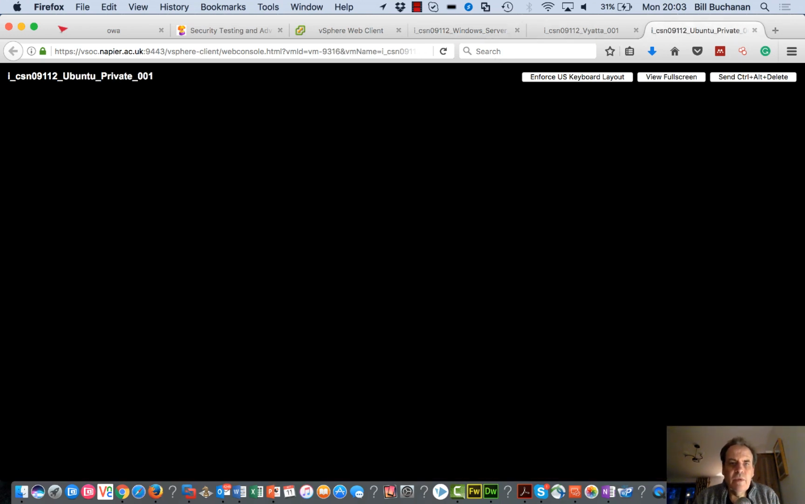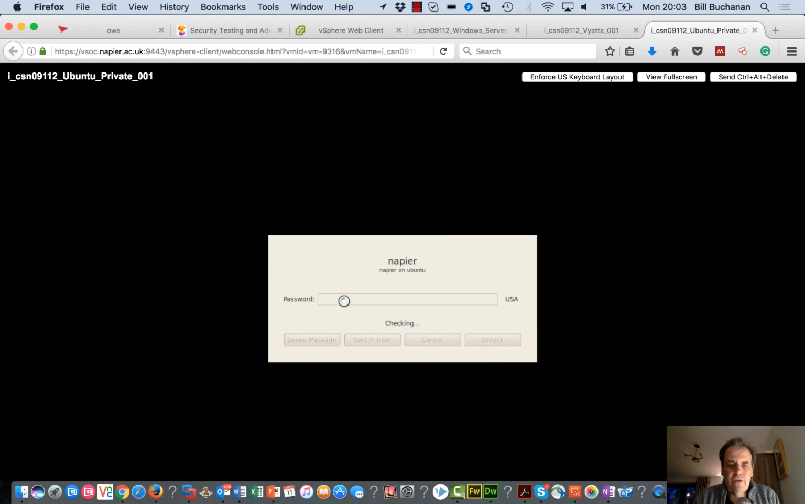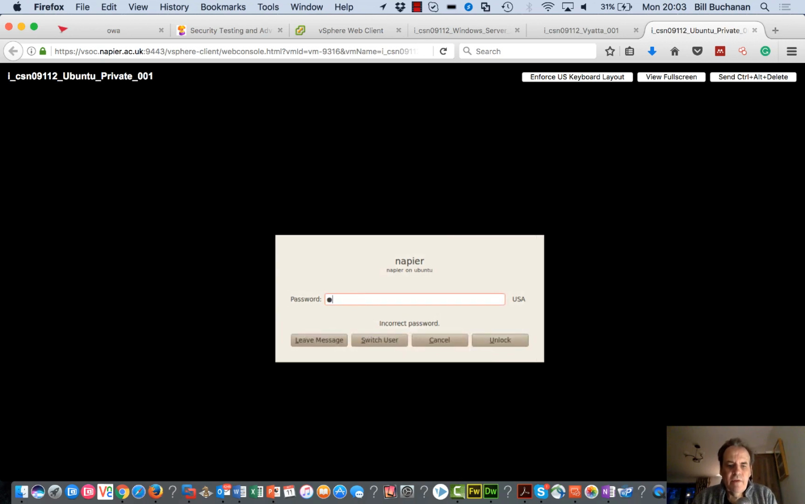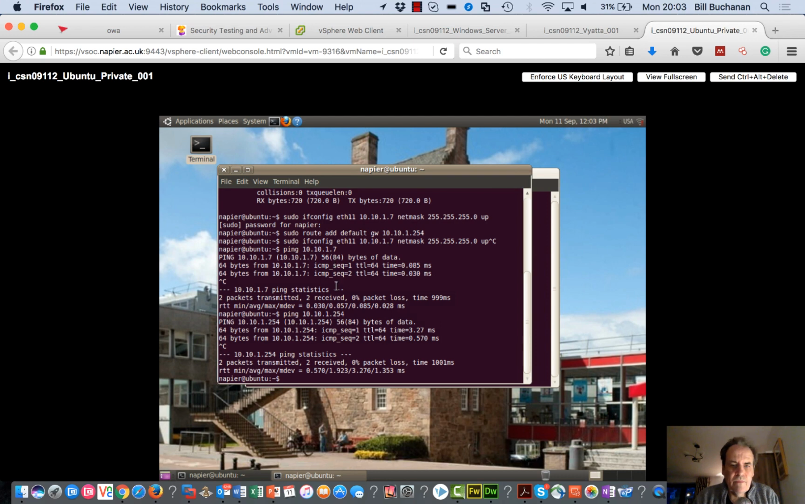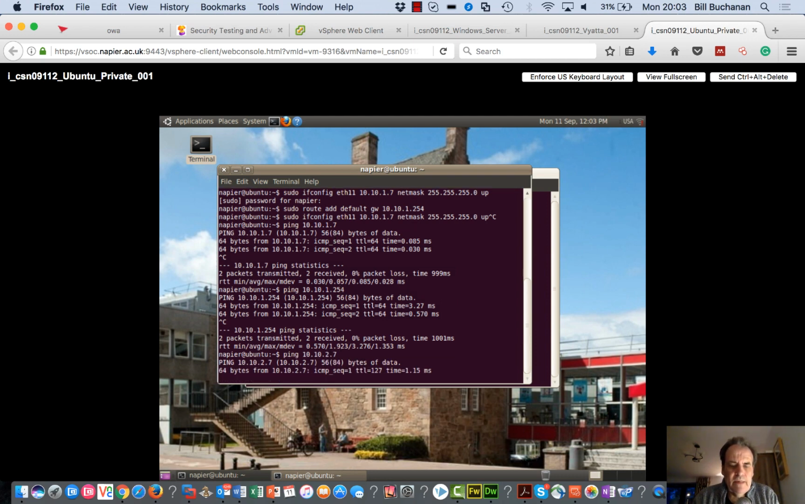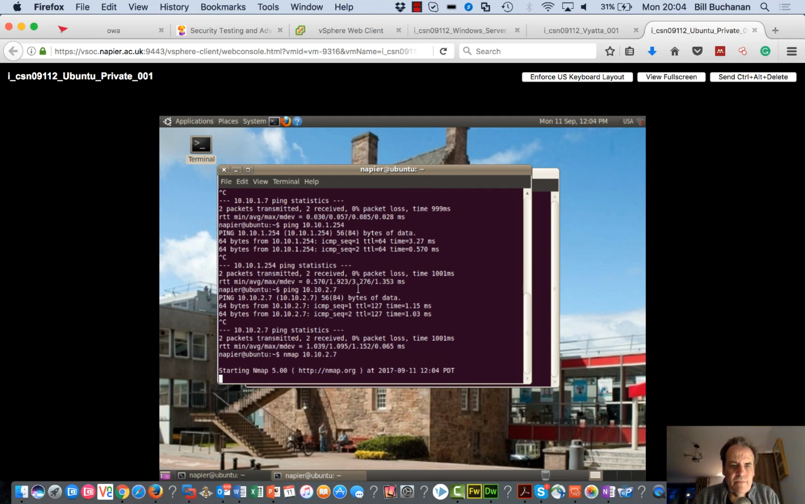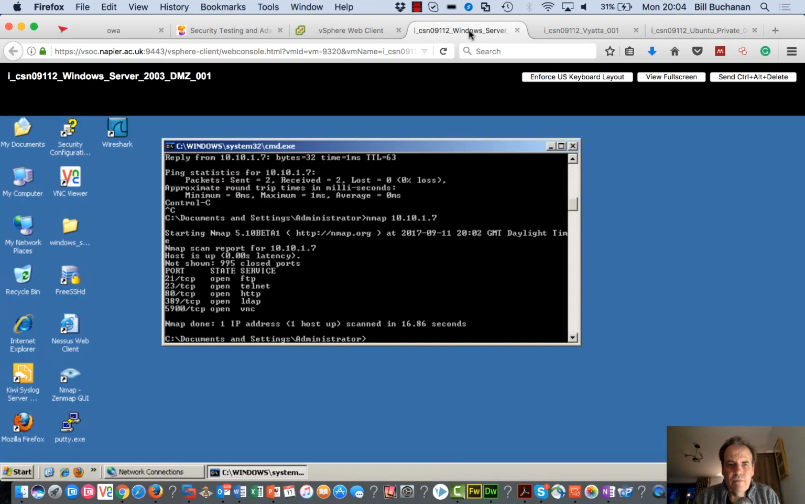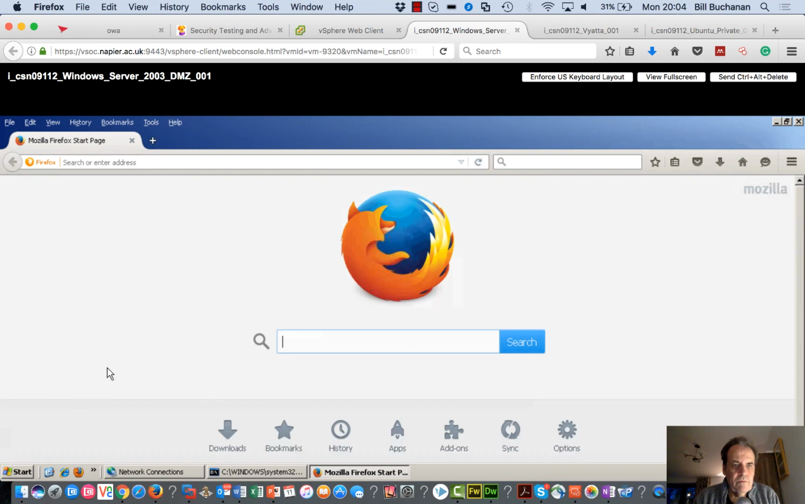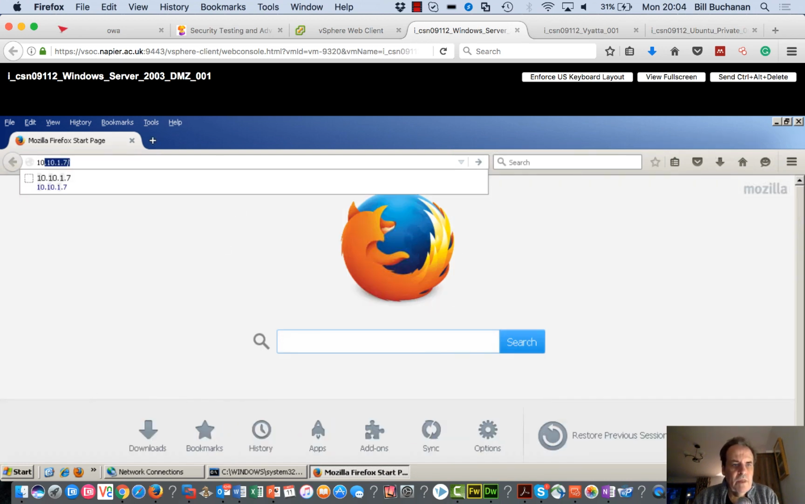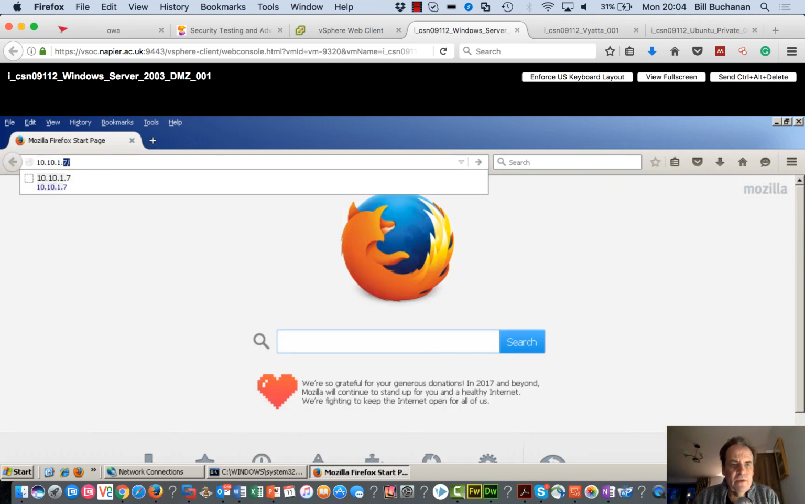And while it's doing that, we'll do the same from here. Ping 10.10.2.7, and that's great. And we'll do an nmap on 10.10.2.7 to see what the Windows machine is running. 10.10.1.7.